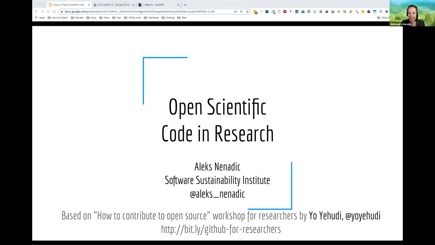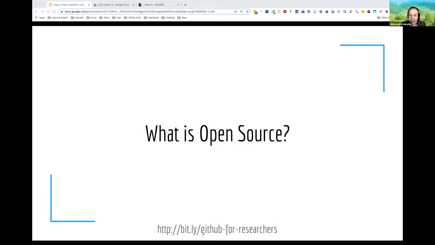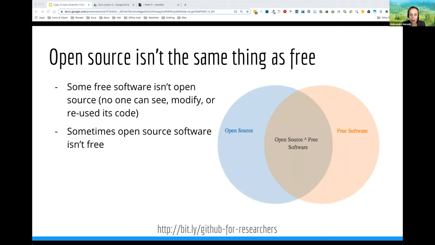Okay, so my name is Alex Nenadic. I'm the training team lead at the Software Sustainability Institute. I'm based in Manchester, and I'll be talking to you a bit about open scientific coding research. Big thank you to Jo for borrowing her slides from her workshop on how to contribute to open source. There is a link to that workshop as well if you want to visit it. She made my life much easier, so I just modified her slides slightly. Big, big thank you. Okay, so what do we mean when we say open source?